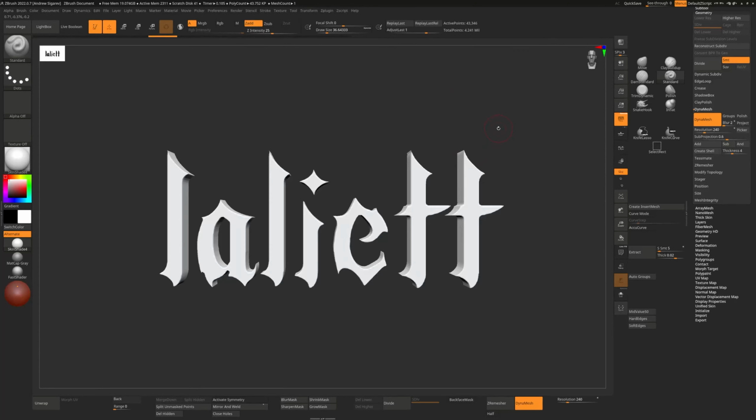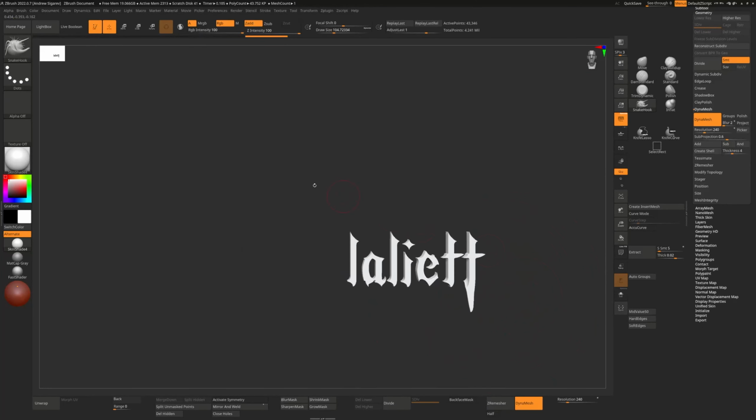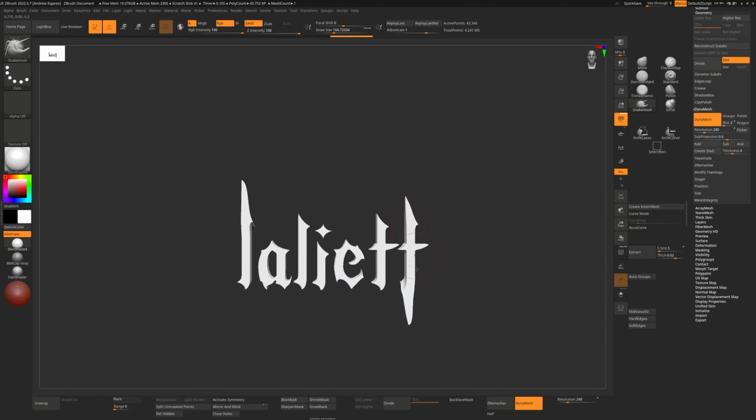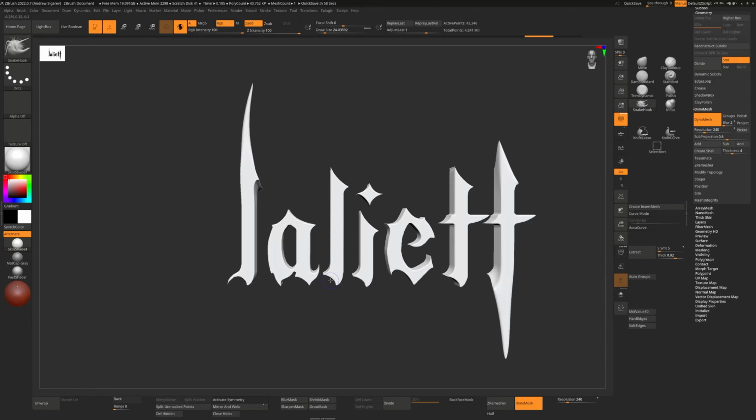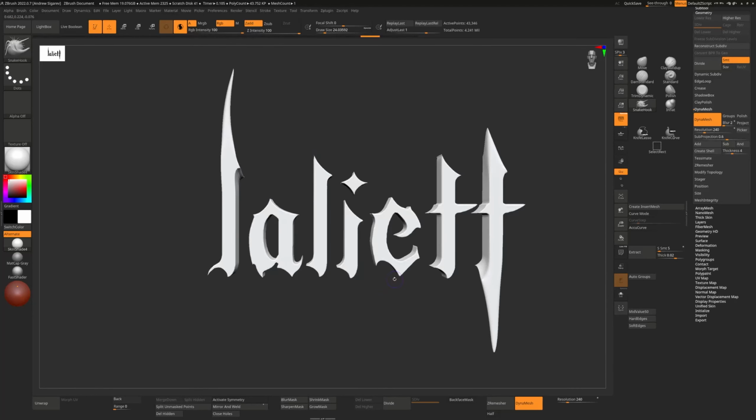And inside ZBrush now, you can use any tools to get this text to the point where you like it, and to the point where it fits your creative needs. Quick tip, if you are using Snake Hook, you can activate Sculpt This Pro to create geometry on the fly, and this way you can create some cool shapes.